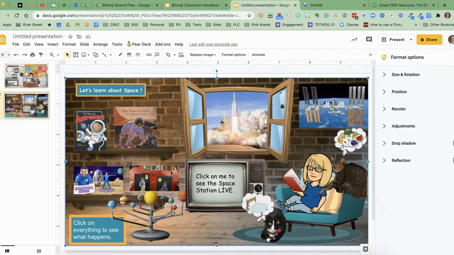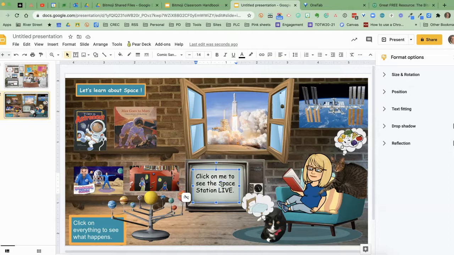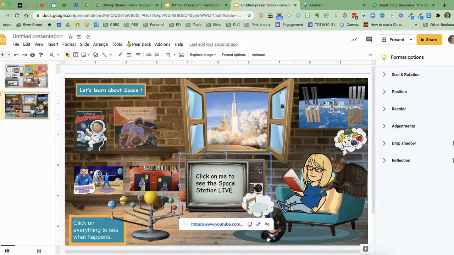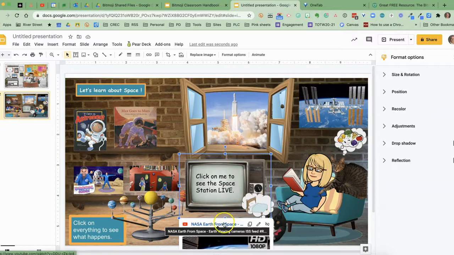Another piece that you might want to look at if you're borrowing from other people like this says click on me to see the space station live. If you click there, you don't see the space station live because you're not clicking on a link. So I think that's a little misleading. The text says click on me, but there is no link for the text. The link is actually out here on the television. If you click on the television, then you can go to the live feed from the International Space Station.